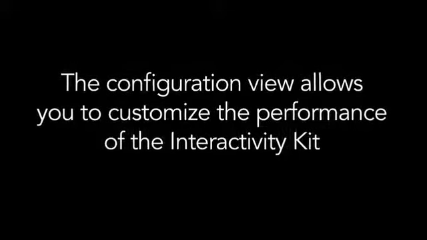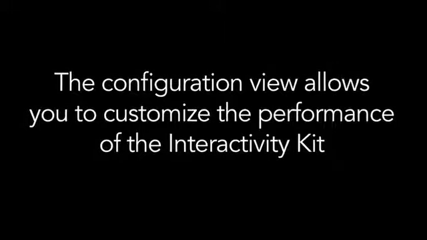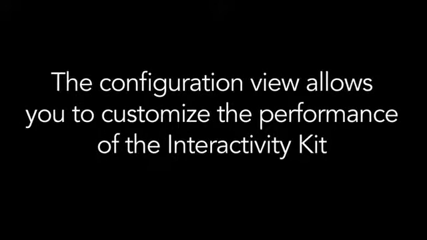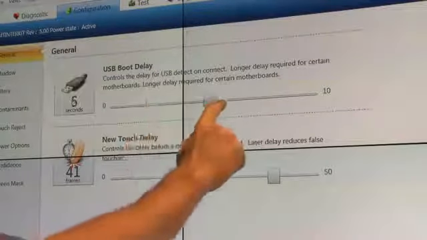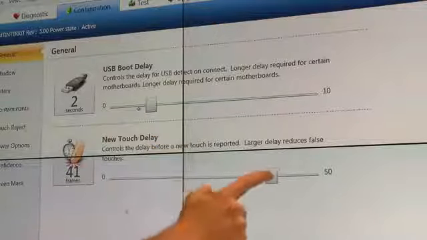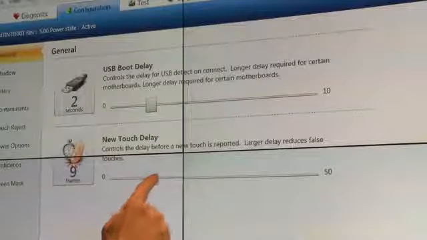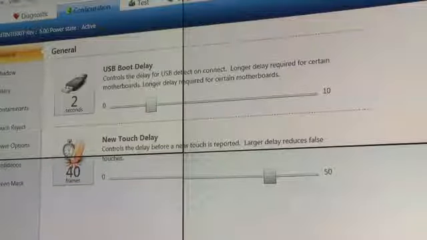The configuration view allows you to customize the performance of the Interactivity Kit based on your application needs and specific models. Set the USB boot delay. This controls the amount of time the Interactivity Kit waits for the USB to be detected once it is plugged in or when it is rebooted. Please note, increase this value if the Interactivity Kit is not being reliably detected by the operating system.